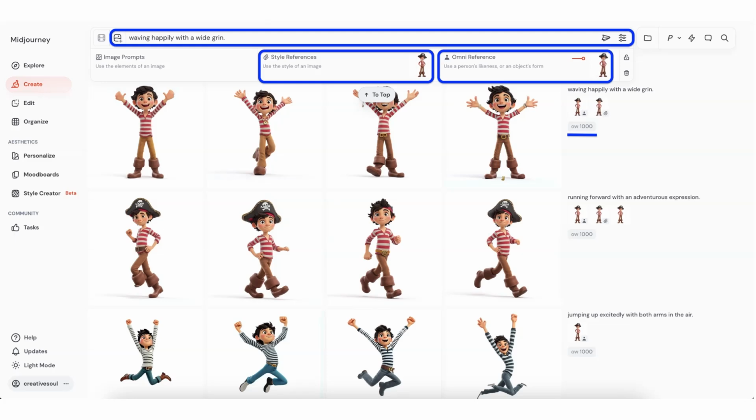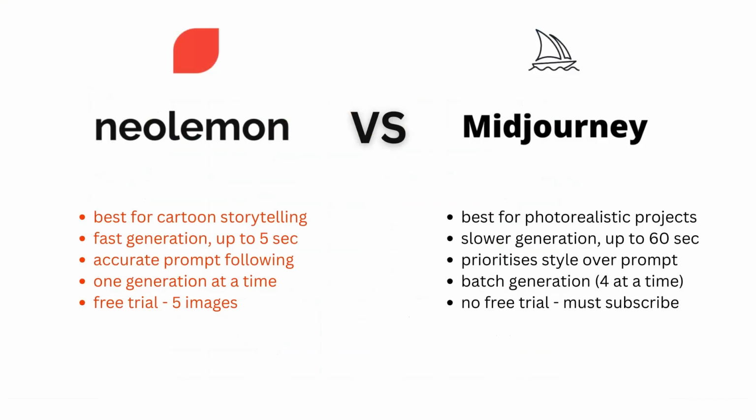And as for Midjourney, even with Omni Reference at full strength, Midjourney regenerates variations, not the exact same character. Details shift. Identity drifts. Neolemon edits the character. Midjourney reimagines it. Both tools are powerful, just built for different goals. Neolemon is for fast, consistent cartoon storytelling. Midjourney excels at photorealistic, style-driven visuals. It's not about better, it's about fit. Choose based on what you're creating.